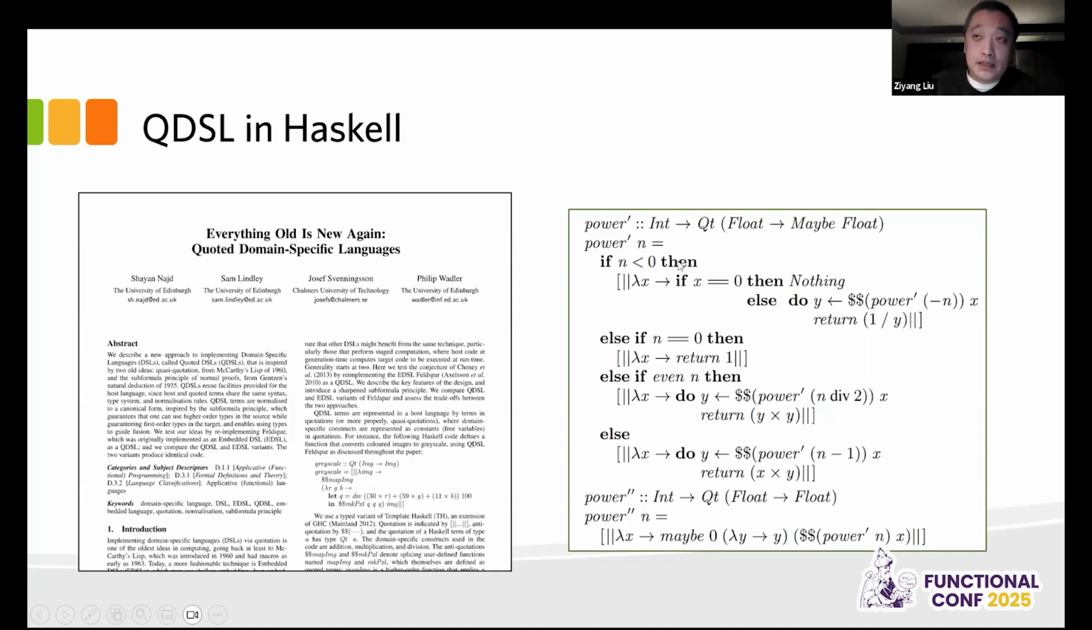The paper claims that QDSL, in terms of syntax, is much closer to the host language Haskell. It reuses much more of the host language syntax, whereas in EDSL, the similarity or the reuse is much more partial. And I definitely agree with that claim, because if you ignore the metaprogramming stuff, the quotation syntax and the splice syntax, then this is pretty much just basic regular Haskell. This if-then-else is just a regular Haskell if-then-else, both in terms of syntax and semantics. There's nothing fancy going on here.